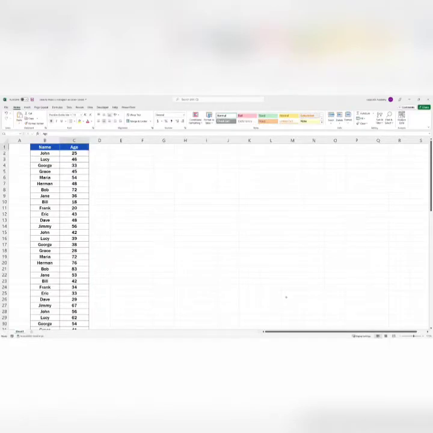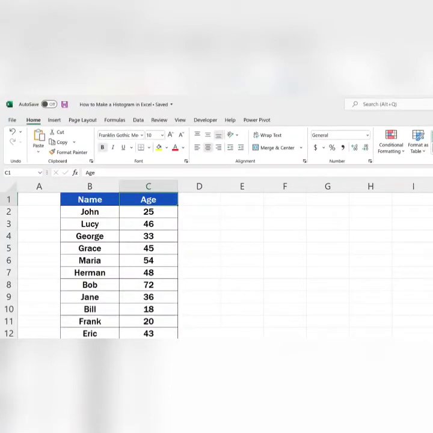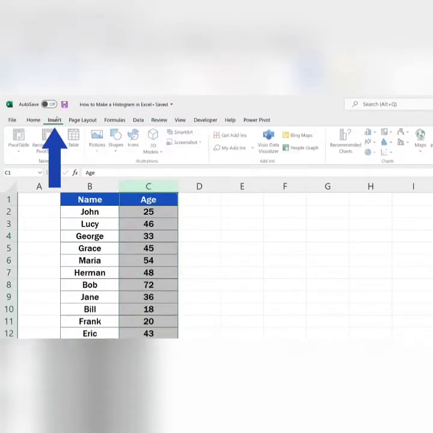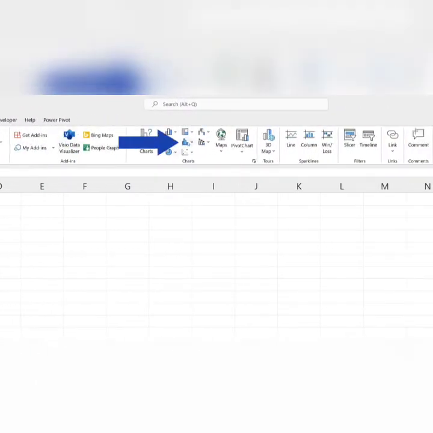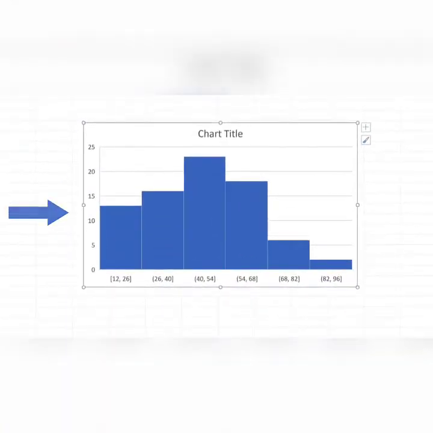First of all, we need to select the area which contains the data we want to show in a histogram. Here, we want to make a histogram that represents the distribution by age, so we'll select the whole column C. Then we go to the Insert tab, click on the option Insert Statistic Chart, and choose Histogram. A histogram appears immediately in the spreadsheet area.